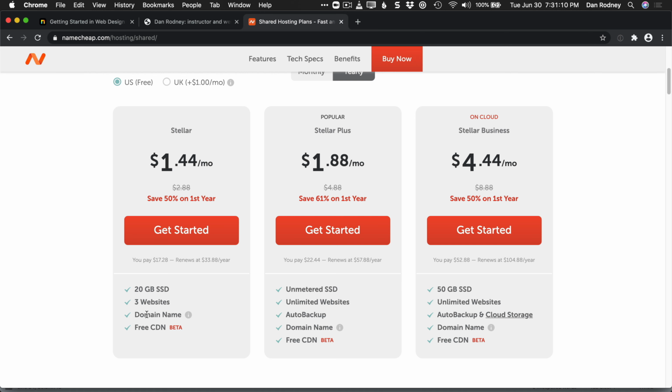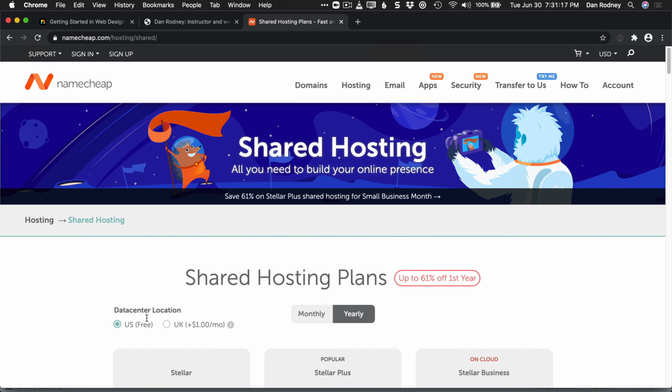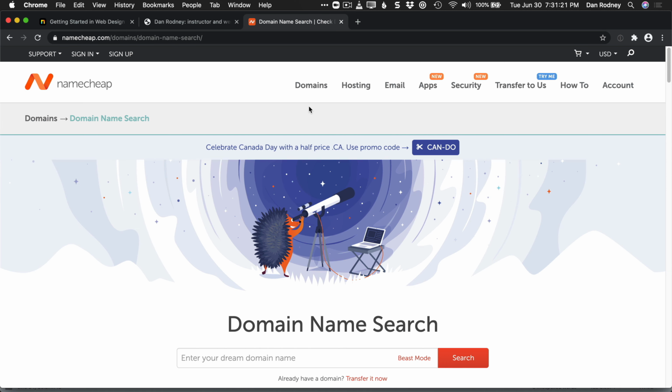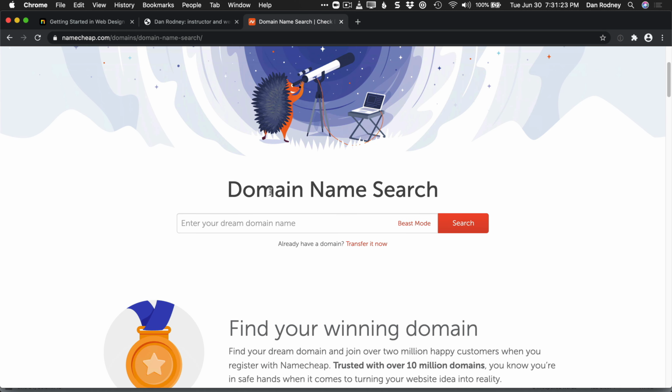So just to be clear, there's 2 parts to make a website work. There's your hosting and there's your domain name. So they sell domain names if you want. So you can get your domain name and your hosting from one place.